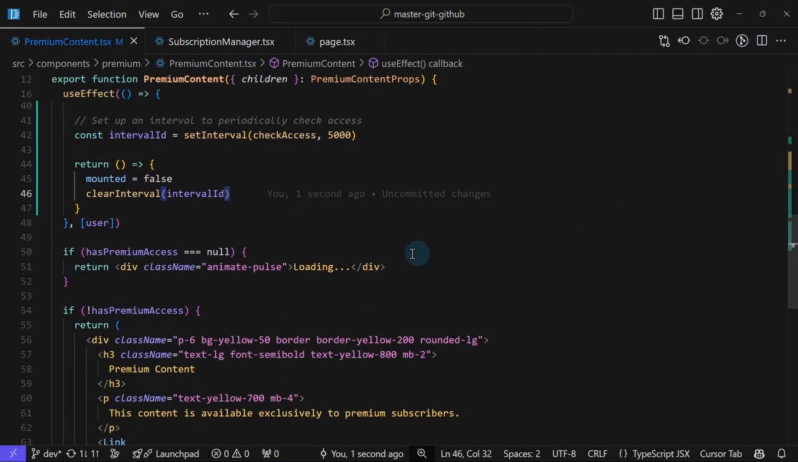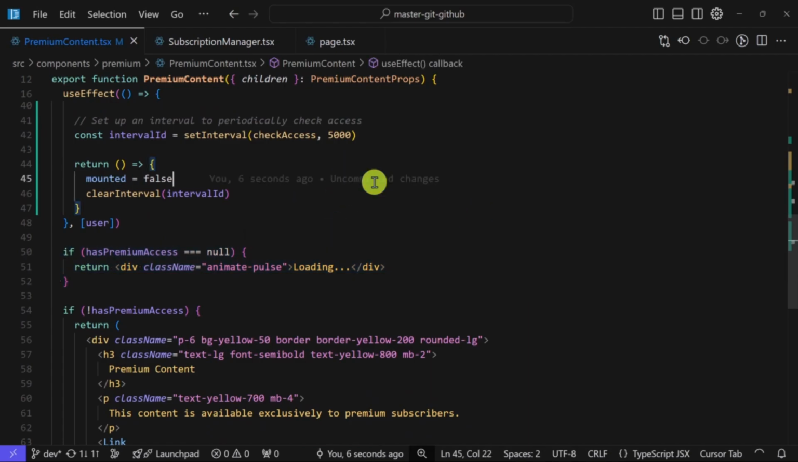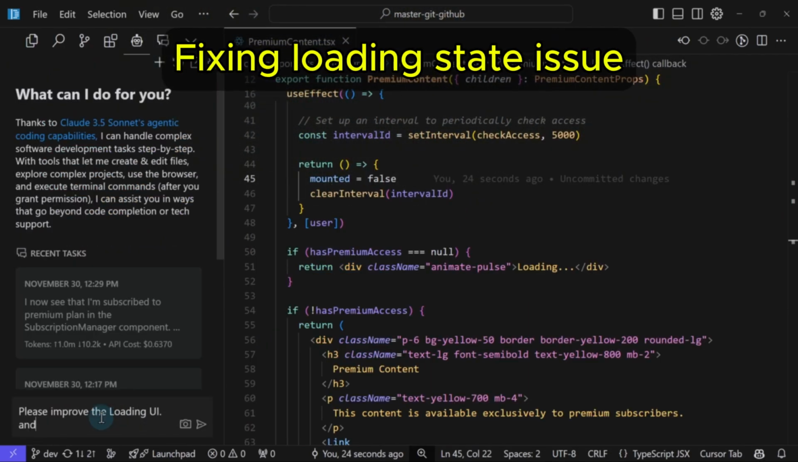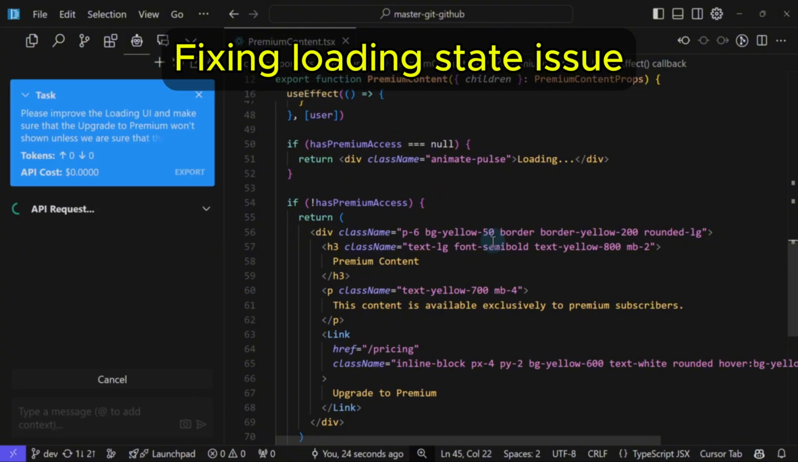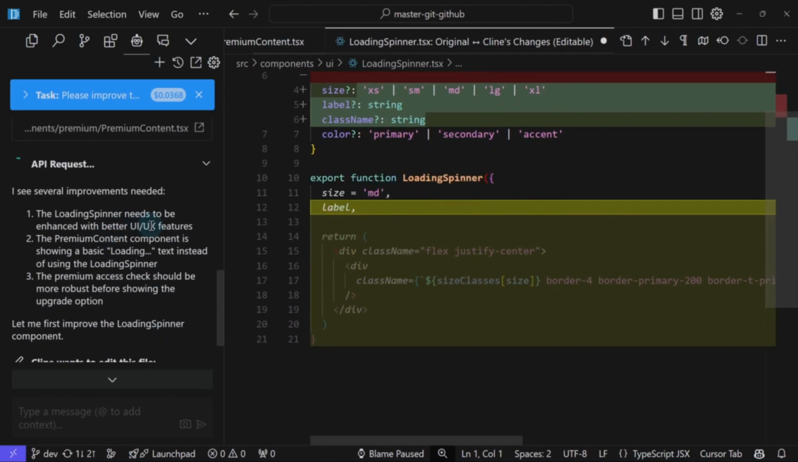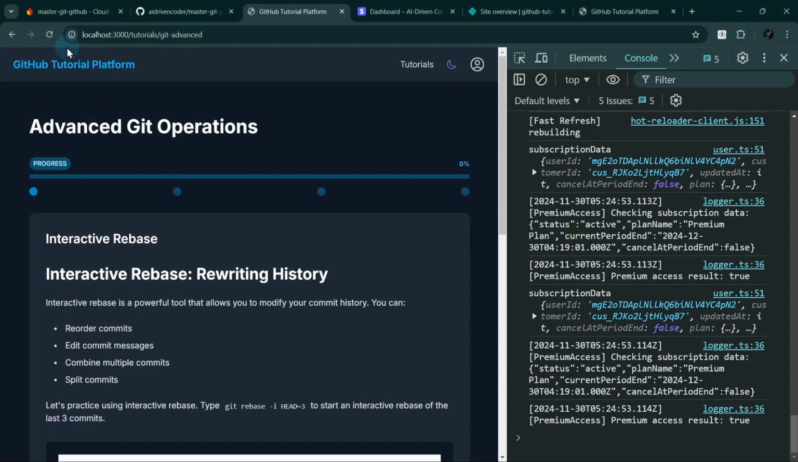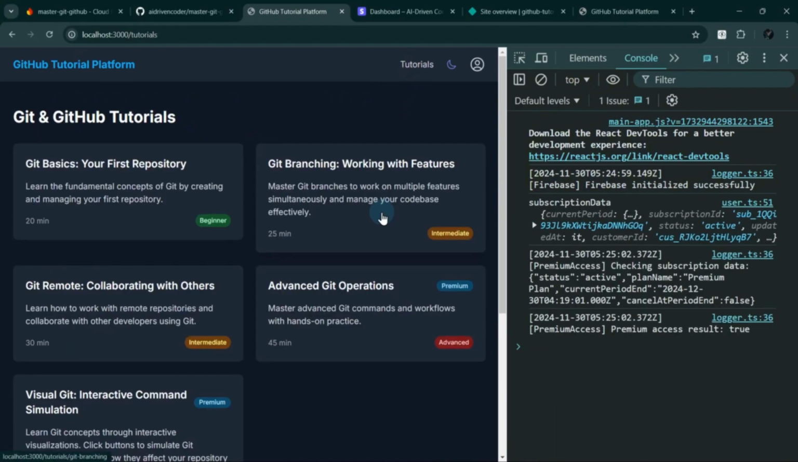Let's ask client, and also let's ask client to add some nice UI here. So I will say, hitting two birds with one stone. So it's going to use the loading spinner, which is good. The loading spinner needs to be enhanced. Okay, let's see. Oh no, it doesn't work. Anyway, we can describe it later.